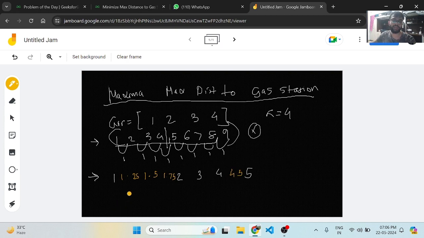Now let us check the difference. In each case, whenever we are doing this problem, we have to check the difference, and you have to be very careful while checking it. Between 1 and 1.25, what is the difference? It's 0.25. Again the difference is 0.25, and again 0.25. Now between 2 and 3, the difference is 1. Between 3 and 4, the difference is 1.